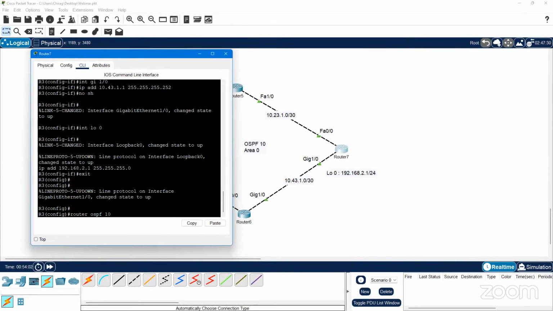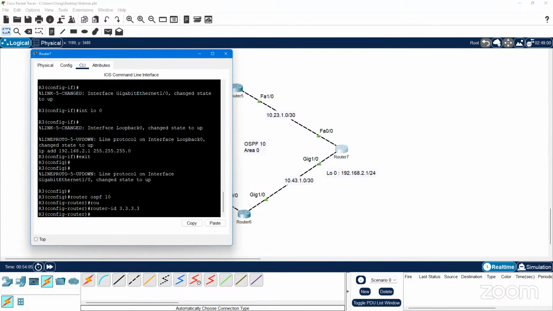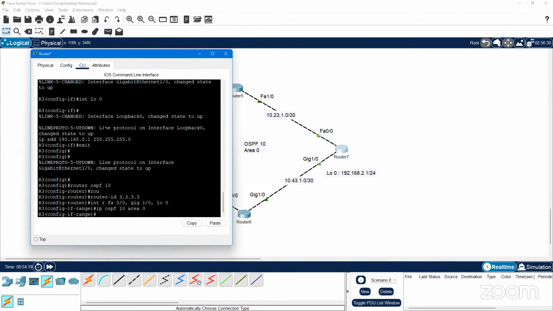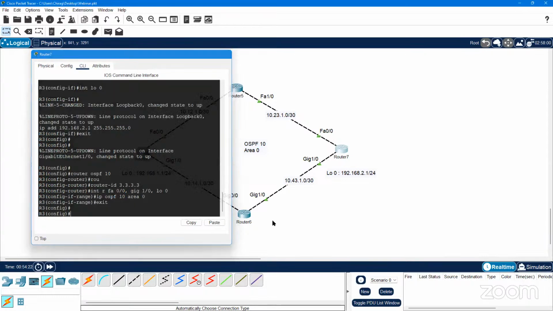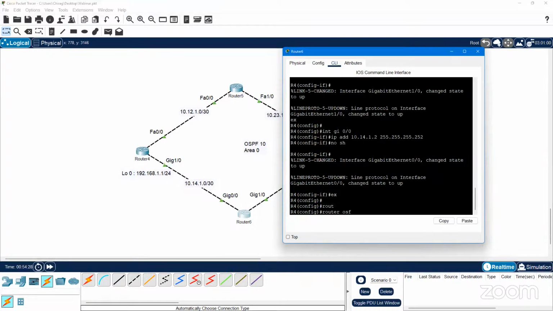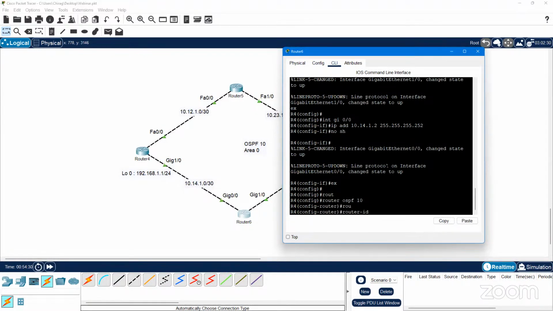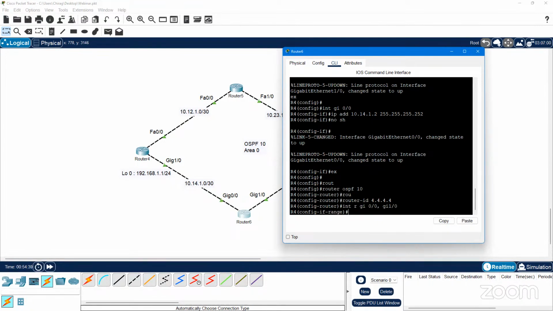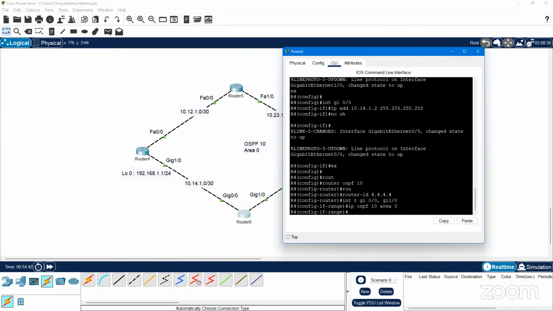Router OSPF 10, router ID 3.3.3.3. Here we have got 3 interfaces. So interface range Fa0/0, gig 1/0, loopback 0, IP OSPF 10 area 0. Exit. And then on R4, router OSPF 10, router ID 4.4.4.4, interface range gig 0/0, gig 1/0, IP OSPF 10 area 0.